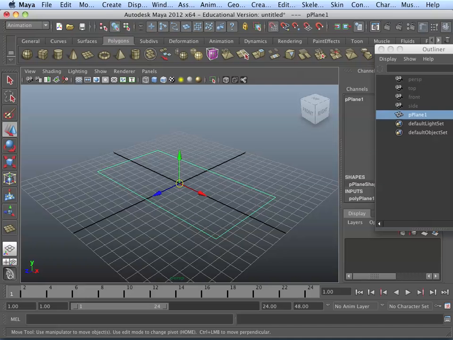Which is, again, how all this stuff works, right? They model really simple geometry, and all the detail just gets painted in as textures over the top of it.